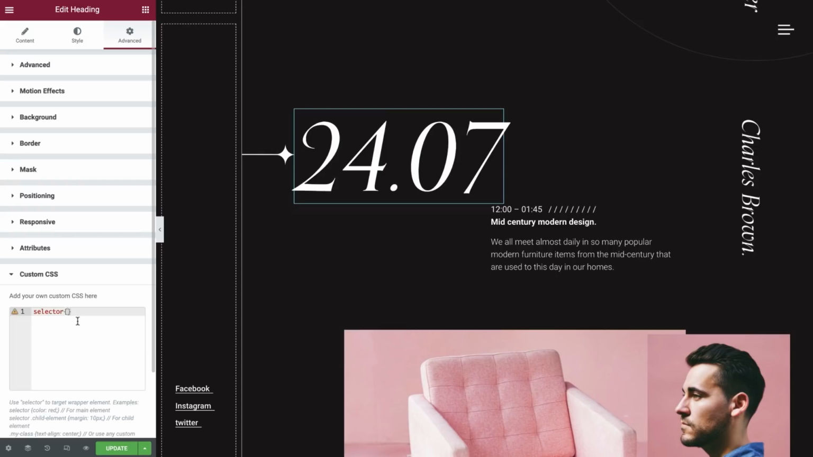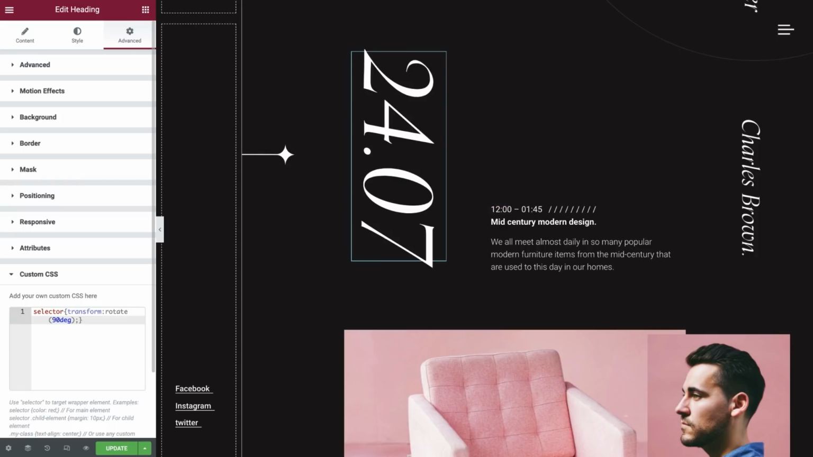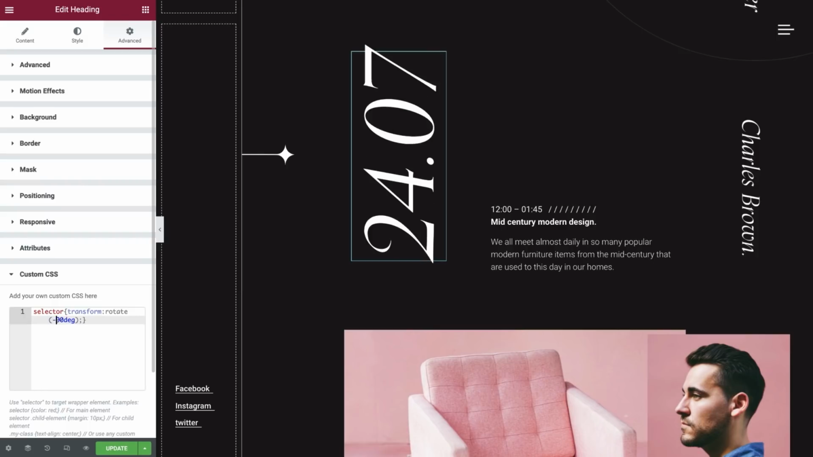Then inside the braces, type transform, colon, rotate. This property and value define a 2D rotation. The angle itself is specified in a parameter. So add parentheses, and inside it, add the angle, followed by the letters D, E, G, which stands for degrees. If you want the text to rotate the opposite way, just type -90 instead.